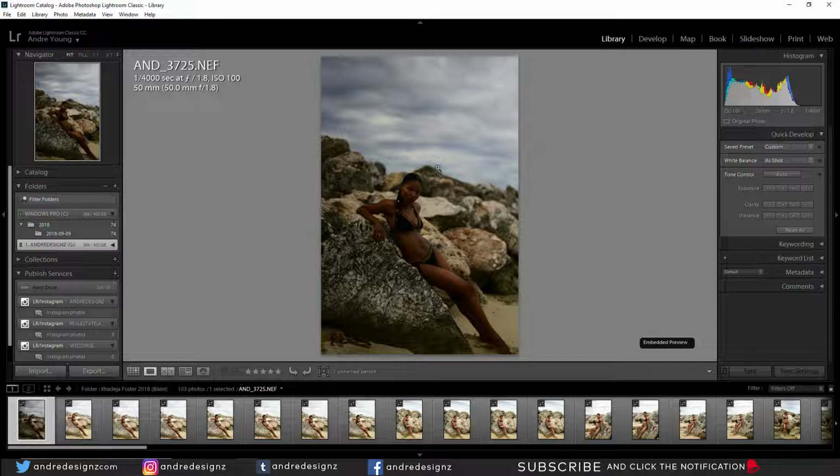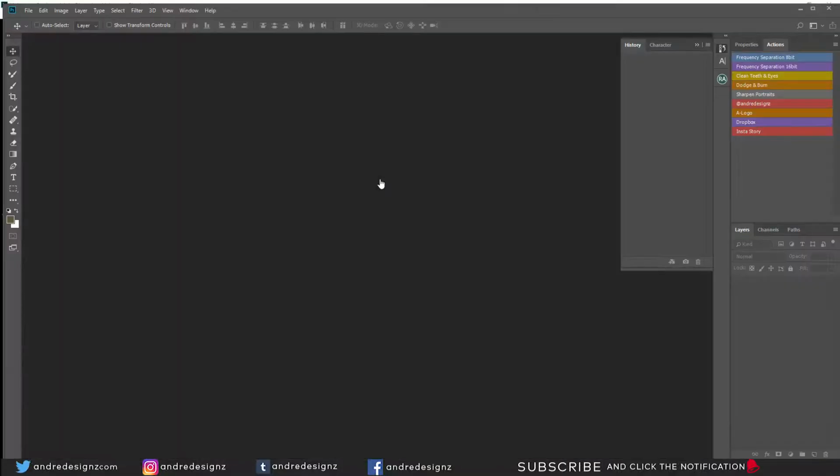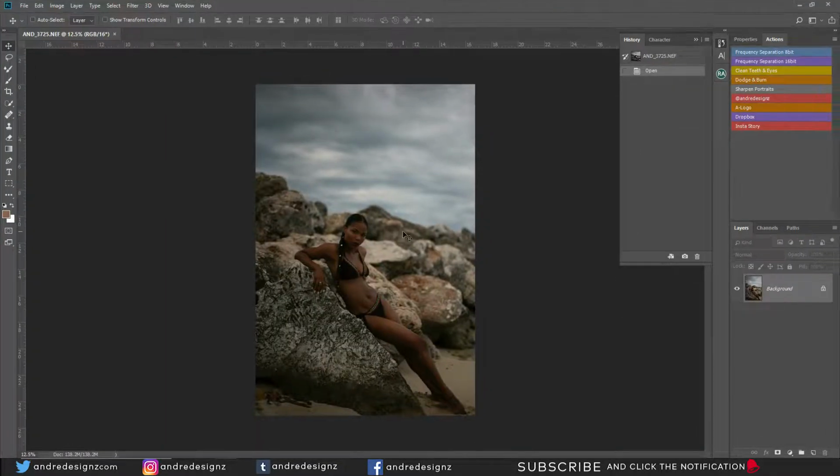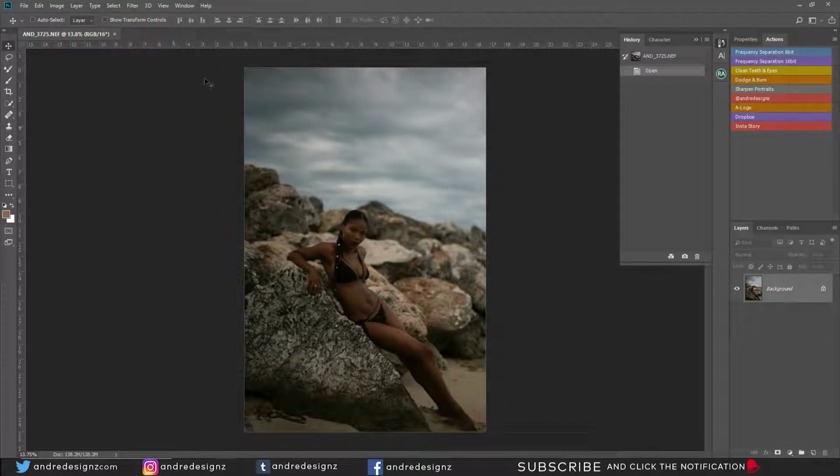Alright, so what I'm going to do right now is to edit this photograph in Photoshop. So what I'm going to do on the keyboard is Control E. That's a shortcut to bring it in Photoshop. And it's loading, it's loading, it's loading. Good. So now it's all loaded in Photoshop. And as you can see, it's a dark photo. And we're going to bring back life to this photograph.